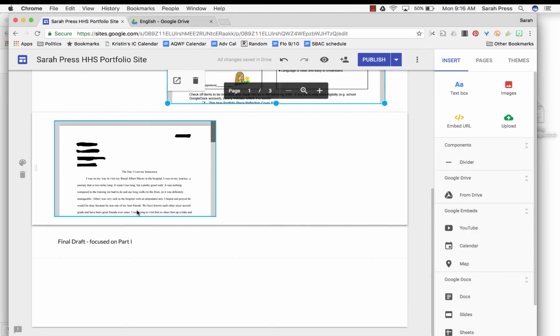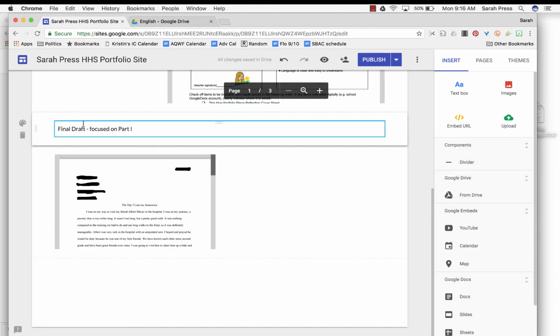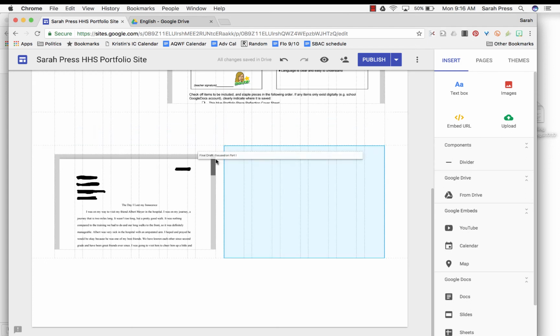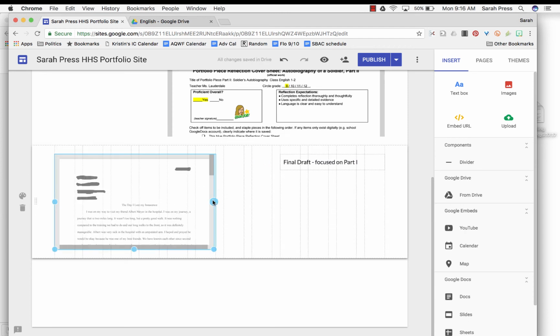Okay, I can do the same thing with my final draft. Maybe I want my title to go up on this side. And I have to click the blue box to make that happen. And I can make this either narrower or wider. So I can make this narrower like this and make this wider like this.